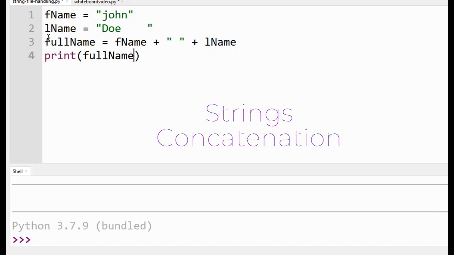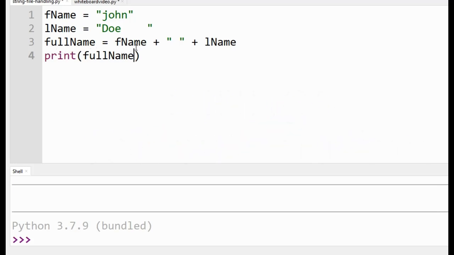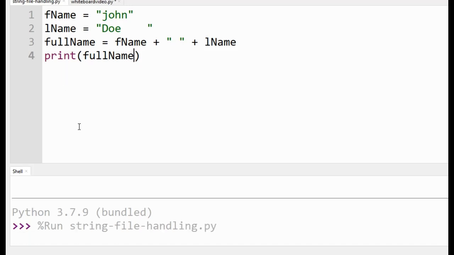You can concatenate strings by using the plus sign. It's like adding one string to another. Basically, they gel together. In the example, we gel first name and last name to make the full name of the person using the string concatenation method.